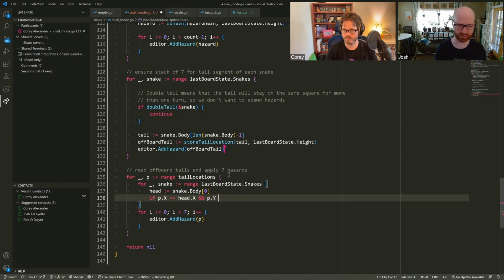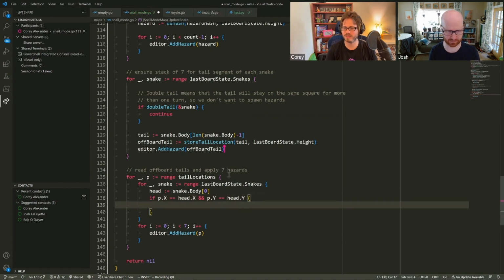I keep wanting an equals function, but I'm not sure one exists. Yeah. And that's just something, writing more Rust recently, it's interesting that we have to decompose this to check equality.